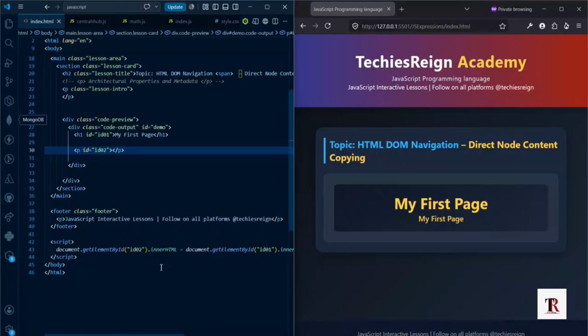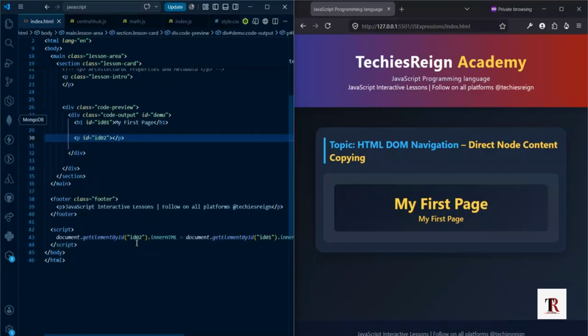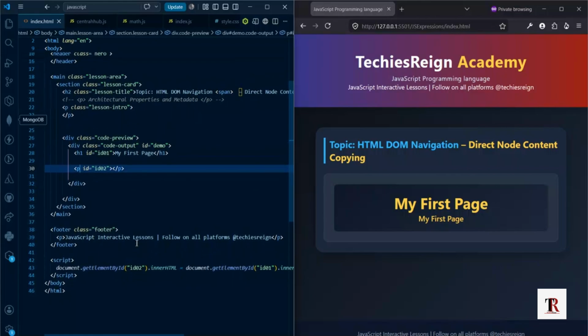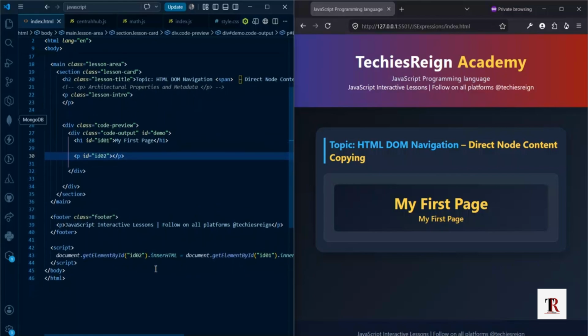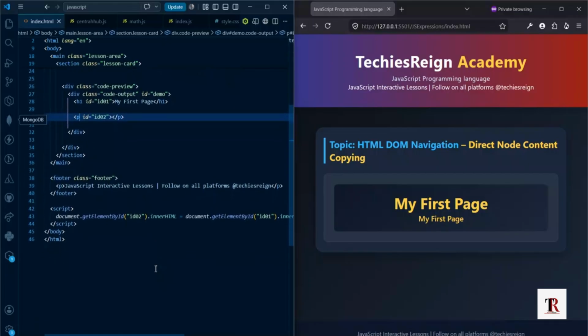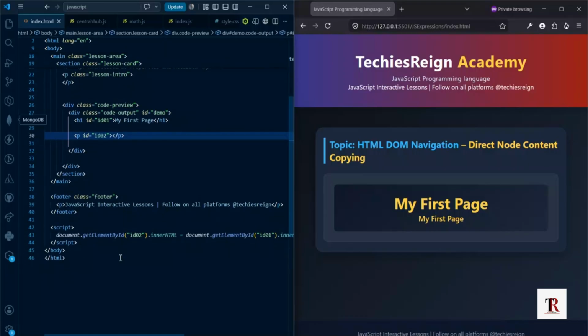A few things about what we just did: the document.getElementById method isolates a specific element instantly anywhere on the web page by using its unique ID attribute. The innerHTML property can be used as both a reader to fetch text and a writer to change text, as you can see. We use this to fetch and we use this to write into the one that we use to fetch. So this is how you can manipulate the HTML DOM and do direct node content copying.